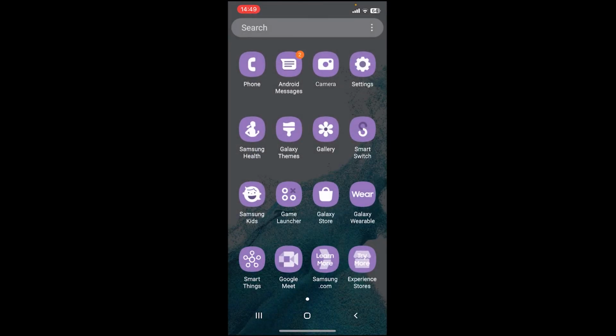Here there is an option of Google Meet also. You can see all the options here. You can explore, because I can't make the video so long. So these are all the options that you can use.